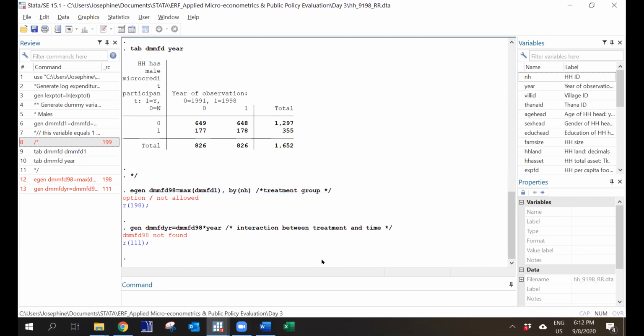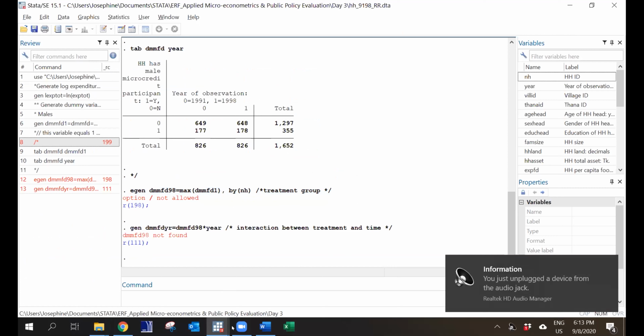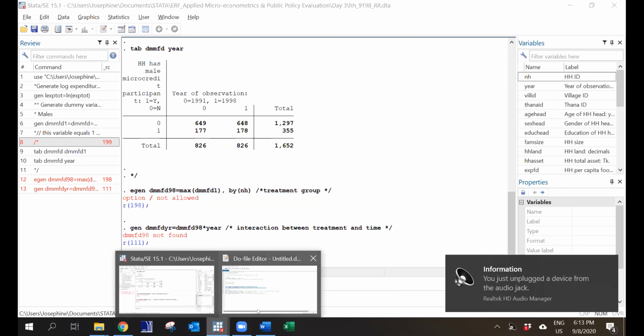Yes. In fact, when you write, you see this slash star. This is a way to write a comment. Sometimes Stata is so close and it cannot understand what the slash is. So it's better to remove the comment "treatment group", or to put it in another line.